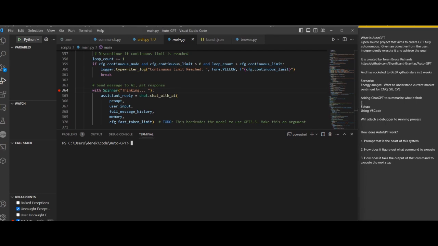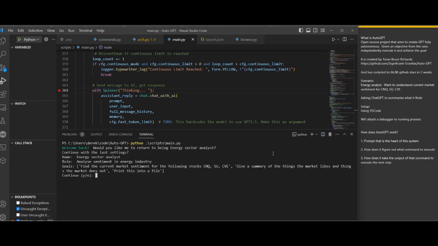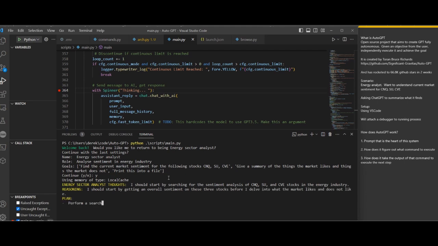The scenario that I have here is I'm asking AutoGPT, as an energy analyst, I want to understand the current market sentiment for CNQ, Suncor, and Cenovus. And I'm going to ask AutoGPT to summarize what it finds. I've already set this up, and I've started to run this in my VS Code environment. I'm going to run it, and it's going to talk to the OpenAI API in the background, and here's the results that it's going to produce.